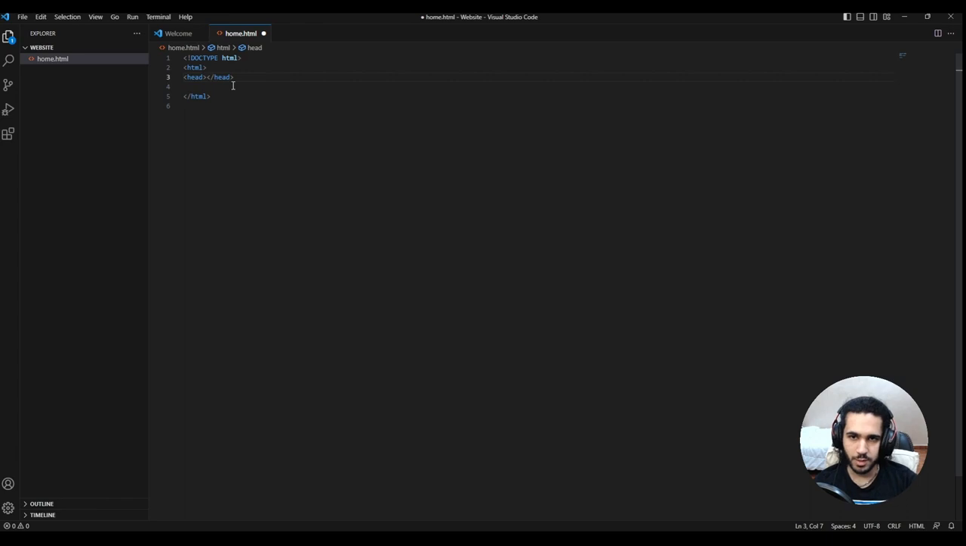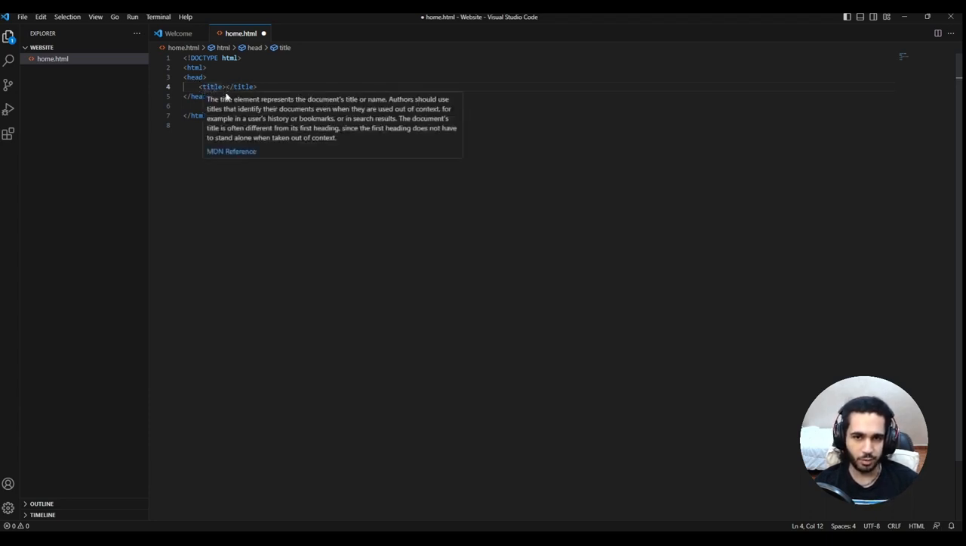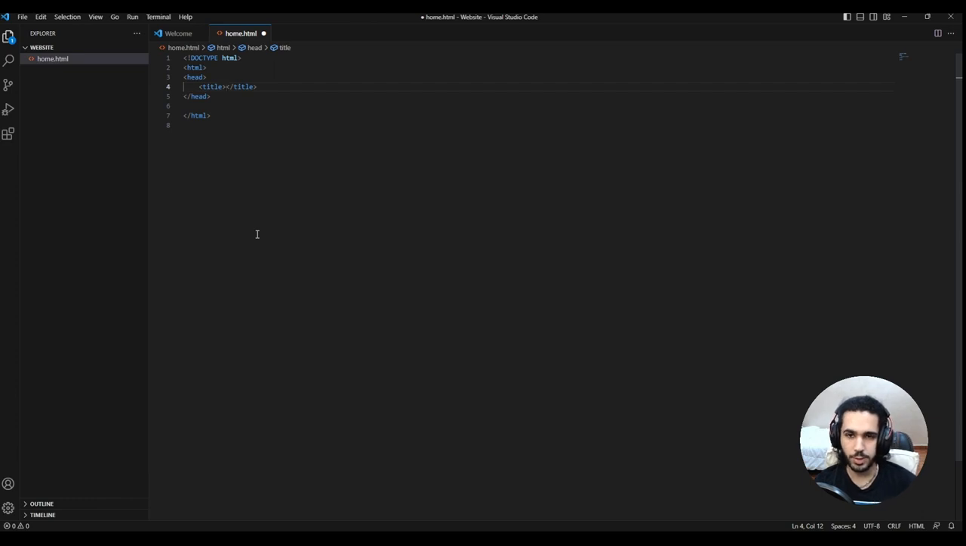And just like before, you want to click enter again. Between these two, you want to add a title. So we open the tag again, type title, and then close the tag. This is basically the title that shows at the top of the browser as soon as people open up your website. It's kind of like a welcoming line. So we're going to be typing welcome to our website.